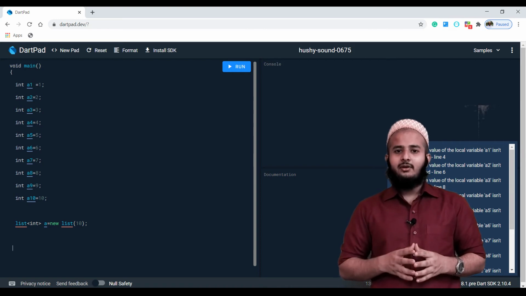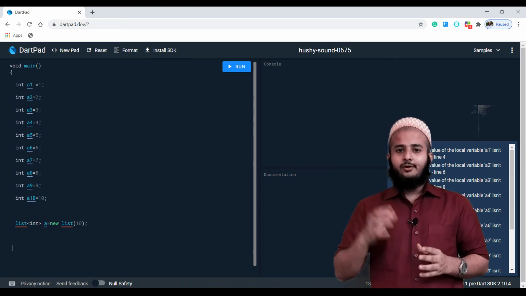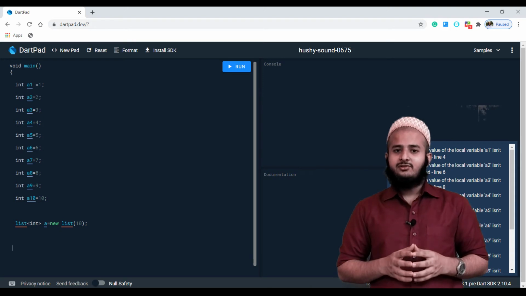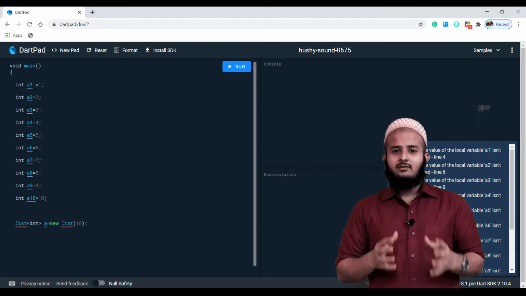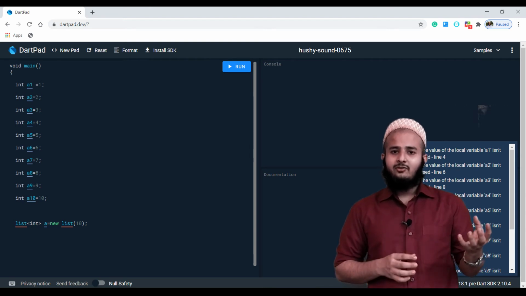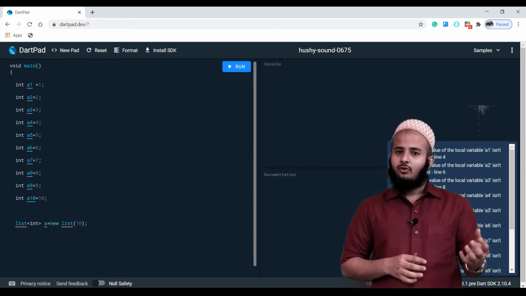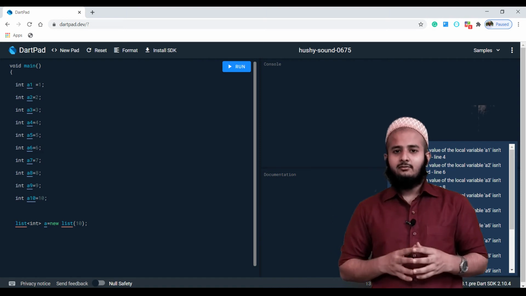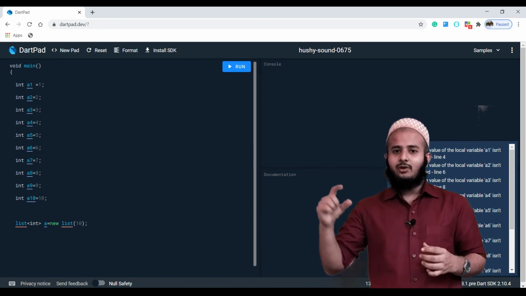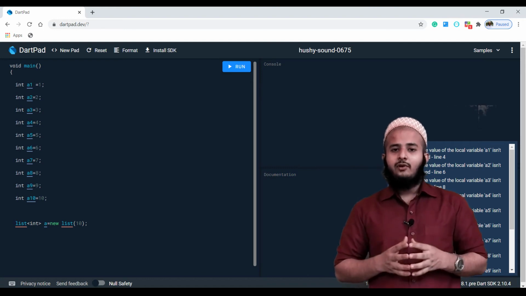How are the elements in the list stored in an ordered way? There is a concept of index. Every element in the list has its index value, and the index value of the list starts from 0. And in this case we have length 10. So the index value starts from 0 and ends with 9. So the last element is stored at the index value 9. And the default value of every element is null.